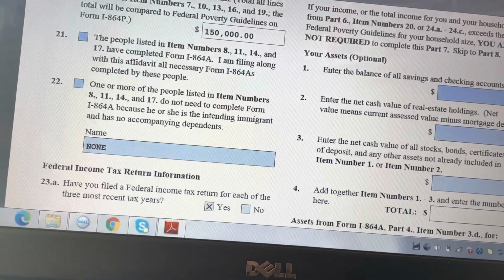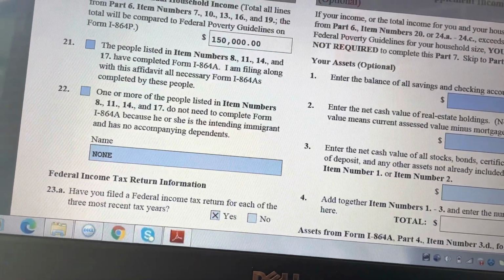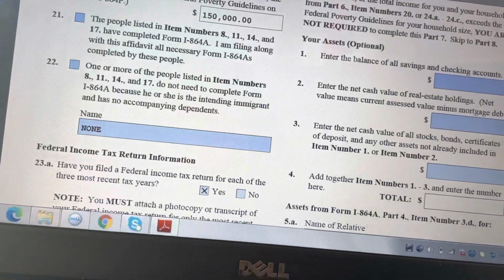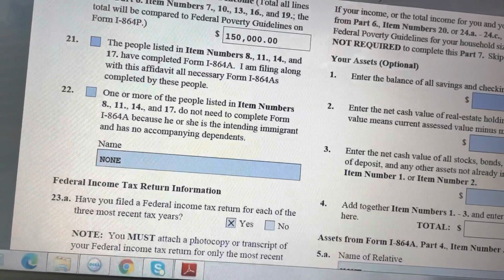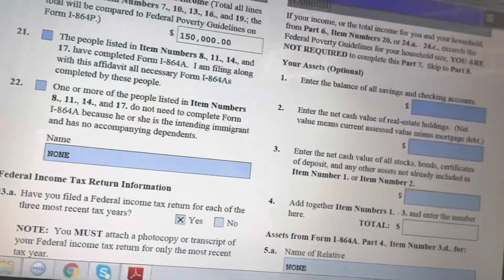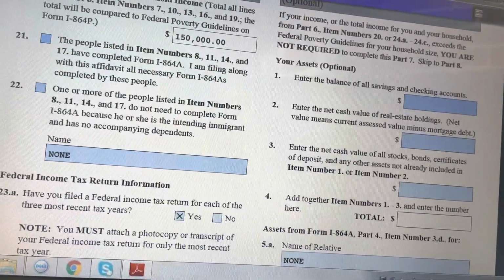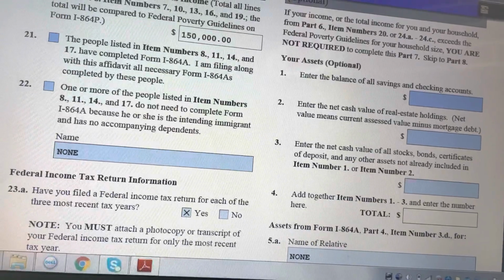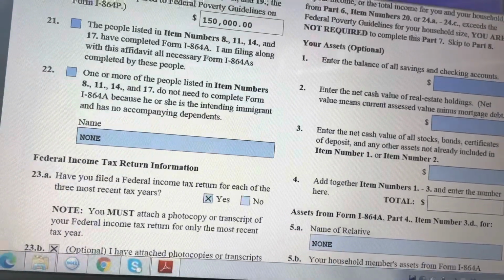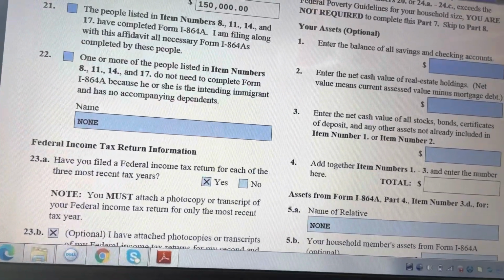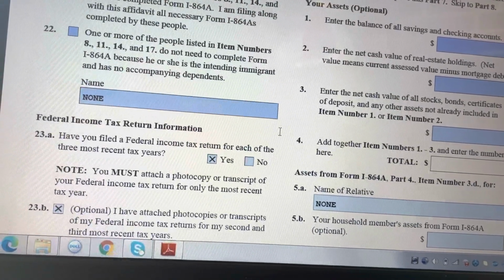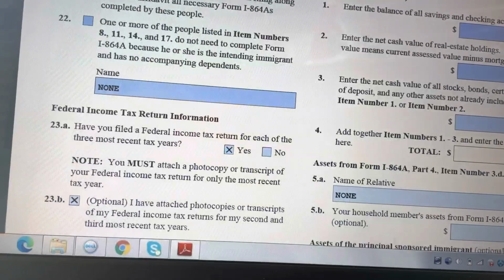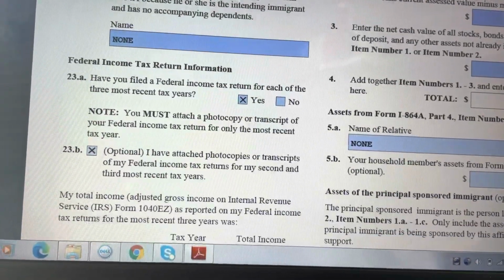And how much your mortgage is. But if you pass, like this 150,000, or if your annual income is 26,000 and above, you are above the poverty guidelines, so you're fine. You don't have to fill that out. Then here, just put none, or you can just leave it blank. It's okay. Then here, federal income tax.